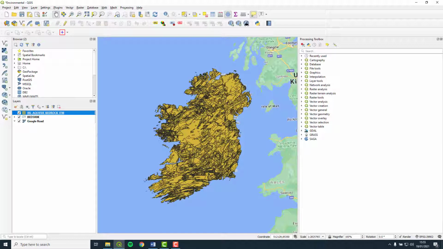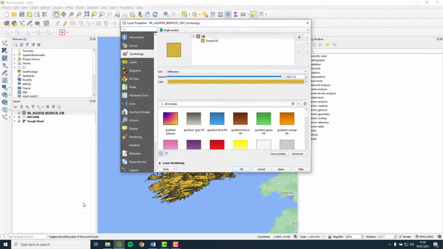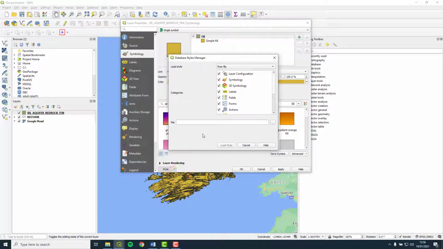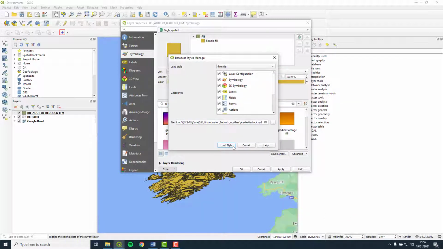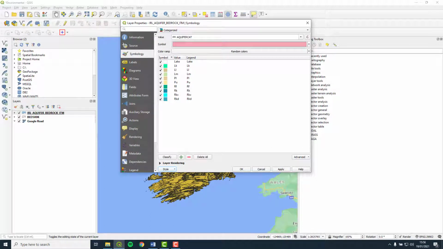However, instead of classifying the layer, like we did with the geology, we will load a style that came packaged with the aquifer data. To do this, right-click the aquifer layer and select Properties. Within Symbology, click Style and Load Style. Using the Browse button, direct the computer to the file style layer called Aquifer Bedrock. This is within the Data GSI Groundwater Bedrock Aquifers folder. Select Open and press Load Style. Your layer's property symbology should show a list that looks like this. Click Apply and colours will be applied to your aquifer map.